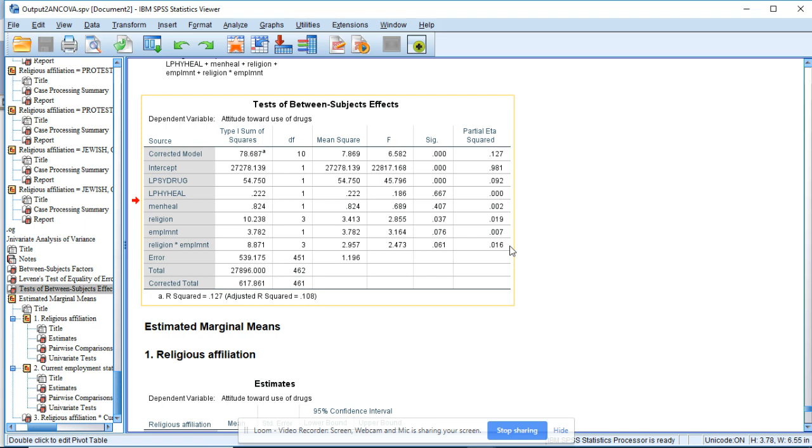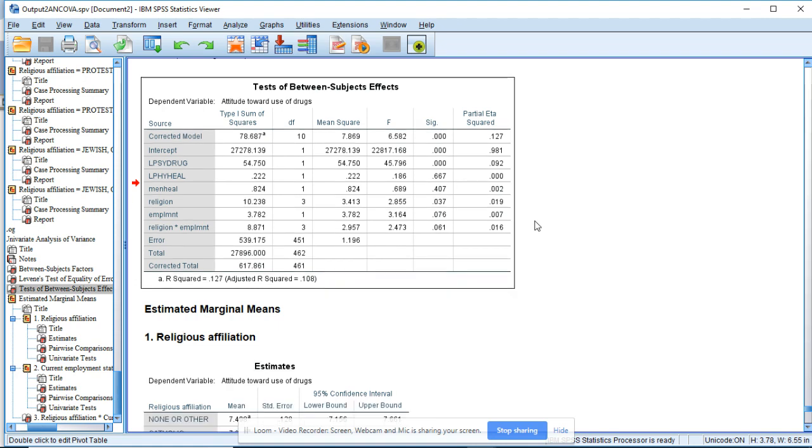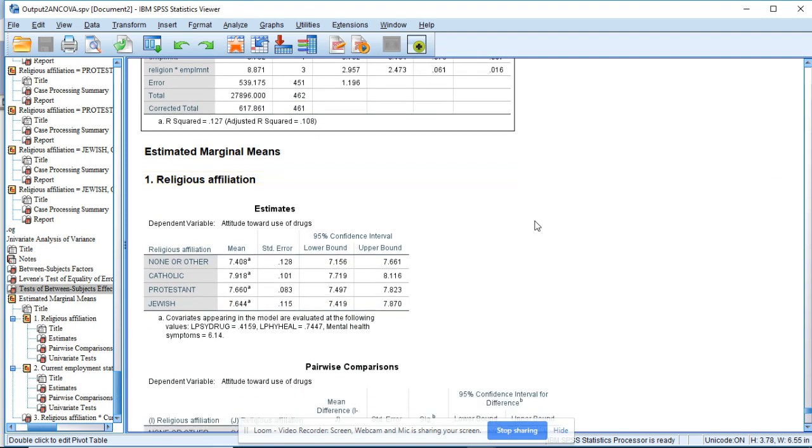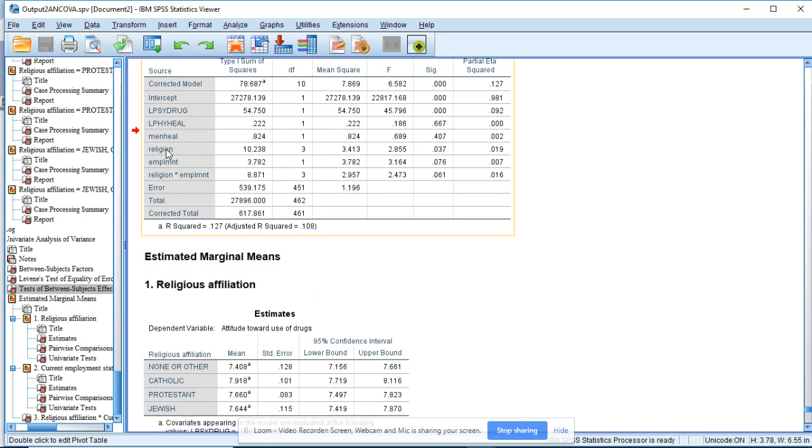So as the book explains, these are considered weak effects, and in fact, the only one that was significant anyway was religion, but 0.02 is not really a strong effect. So a relationship is there, but we'd have to do more research to figure out what that's really about. Okay, so that is our main analysis, those three things, because that was the original question we had. So religion, employment, and the interaction effect, and that gives us a little bit of a conclusion with that significance there. So now we're going to minimize this output.